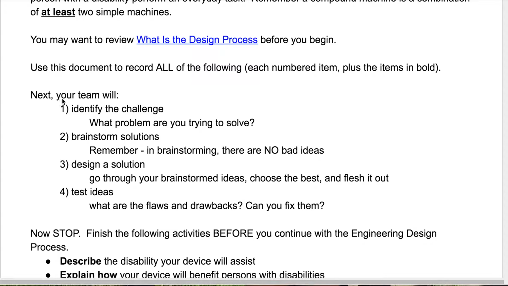The first thing you must do is identify the challenge. What are you trying to do? What problem are you trying to solve? Every single group should have the same answer no matter what disability or device they are working on. That should be a huge hint for you. It does not matter what disability or device. Every problem, the challenge is the same for everyone.